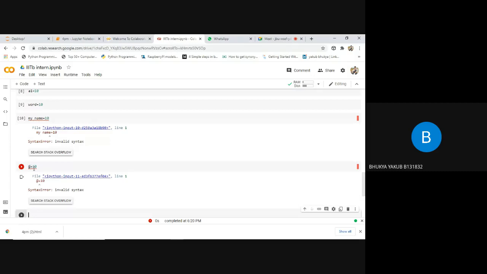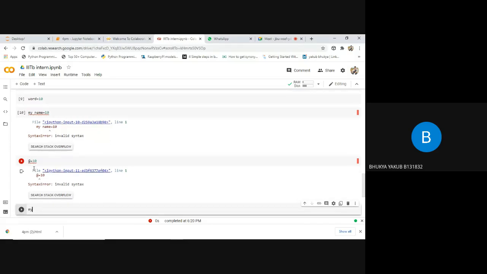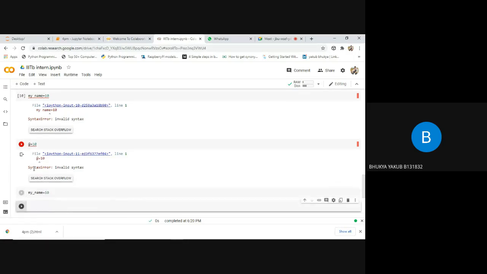Whereas in between the words we can use underscores. My underscore name. If you want to use multiple words as an identifier, we can use underscore in between the words. See guys, these are the few basic rules you need to remember while defining some variable or while writing some class name or some function name, whatever it might be.